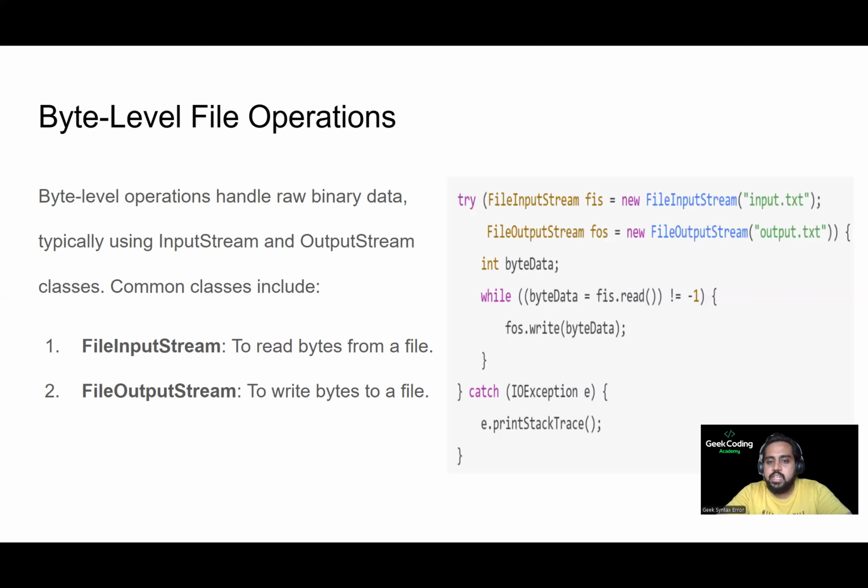Next, I'm taking an integer variable. It's byte data, so all data in Java operates on integers only. I created this while loop, where I'm putting data from my input file into the variable byteData. byteData is equal to fis.read, that is FileInputStream.read. That read method will read byte by byte, until the data finishes or it reaches the end and there is no more data available, then it will return -1.